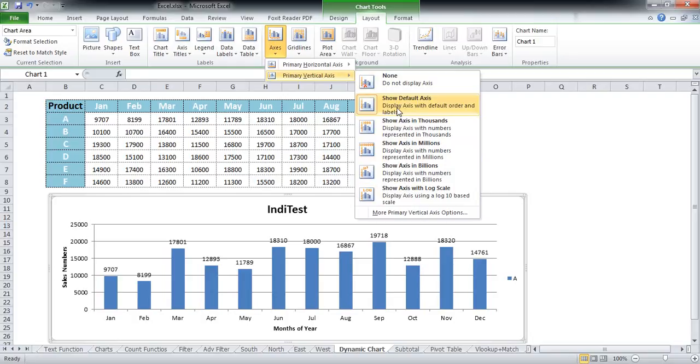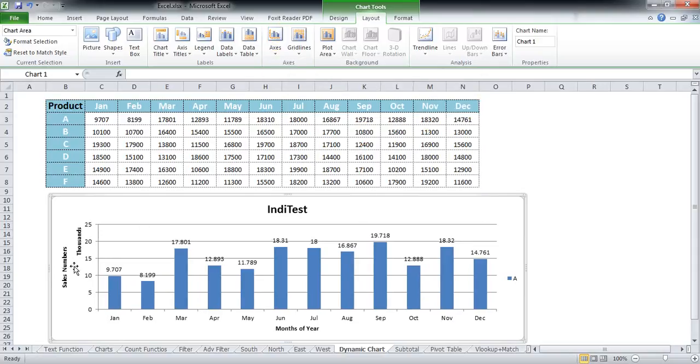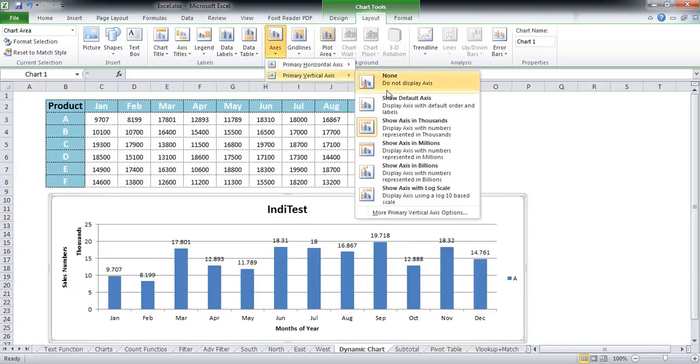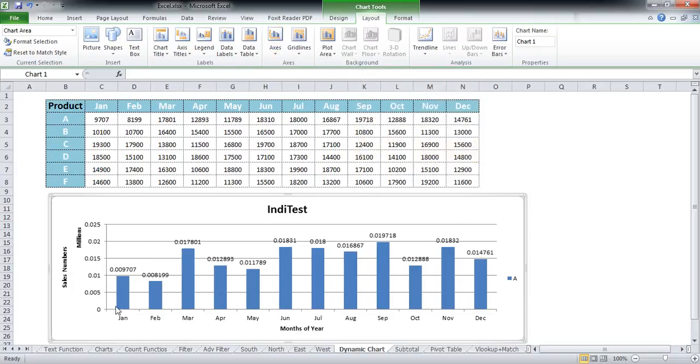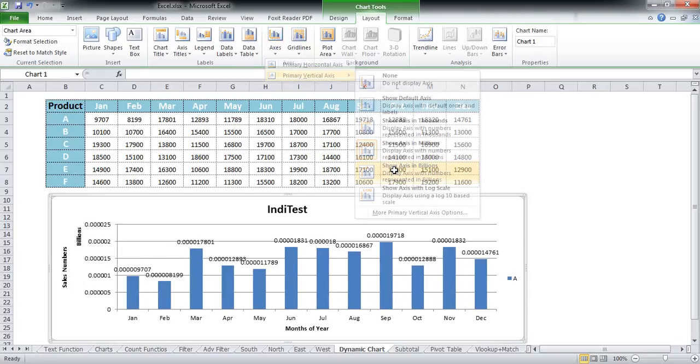The next option is showing my axis in values of thousands. Clicking on this, you can see that the numbers have changed to 0, 5, 10, 15, and there is a marker associated with this which tells me that all these numbers are in thousands. I can even go ahead and change this to millions. You can see now the whole values change to 0.00 and so on to adjust for the millions factor. I can go ahead and change it to billions.